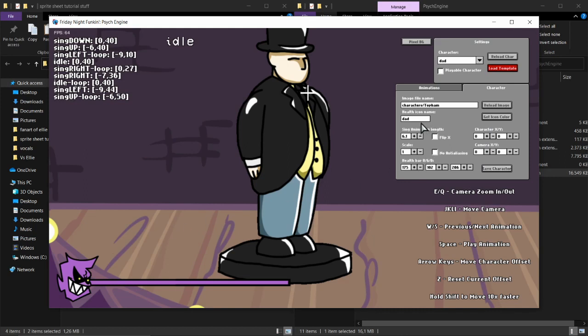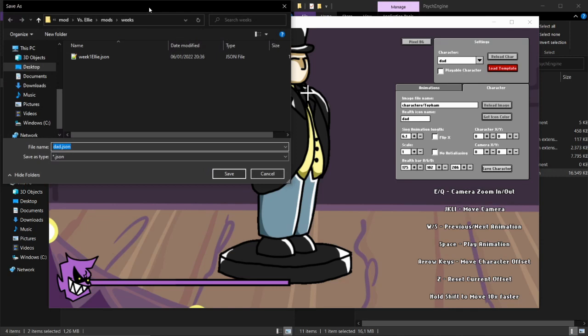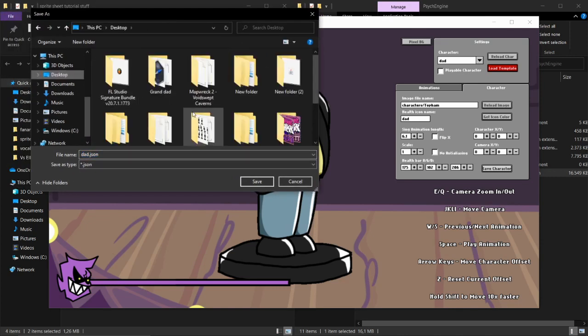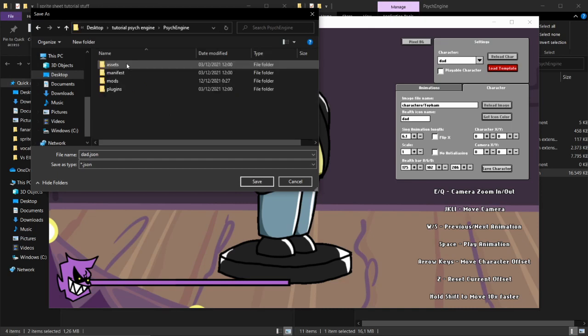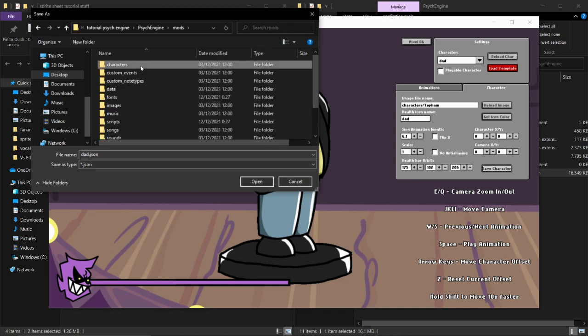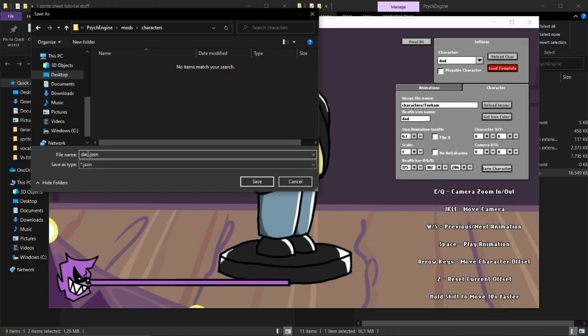Now you can make your own icons here. You can find other tutorials on how to make characters and how to make icons and stuff. For this, I'm just gonna use the default Dad, just because I'm too lazy to make an icon for Sir Topham Hatt. I might make it later though. So you'll just go to save character, go to mods and go to characters and name this the name of your character. So for this case, we'll name him Topham.